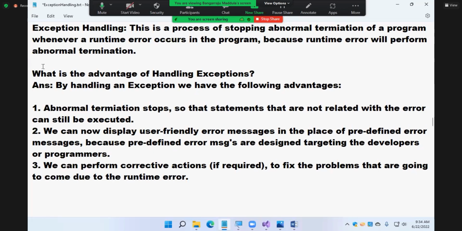Is an end user a software engineer? Is an end user going to be a database developer? You don't know what a primary key is, you don't know what a primary key violation is. Did you catch my point or not? So these error messages are designed targeting whom? Developer. Developer understands, but not the end user.